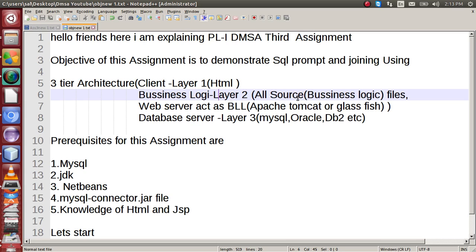In this layer, your web server like Apache Tomcat or Glassfish will act as a web server, where it holds all business logic files. And the third one is layer 3, that is the database server. You can use MySQL, Oracle, DB2 or any database server. So this three-tier application is a web application.